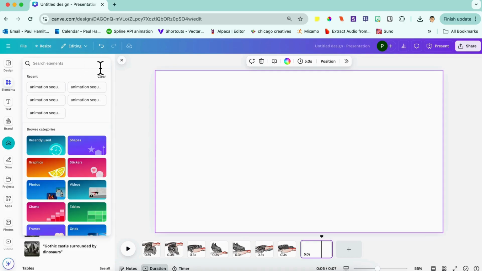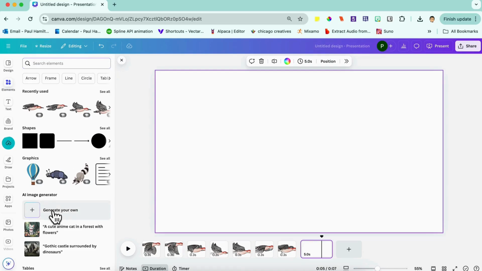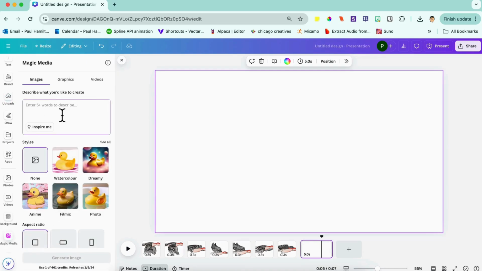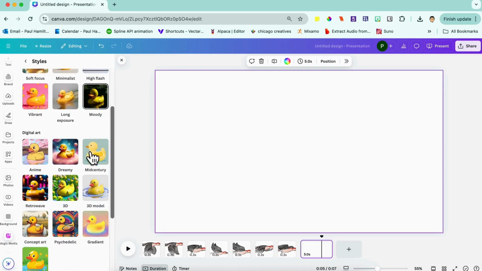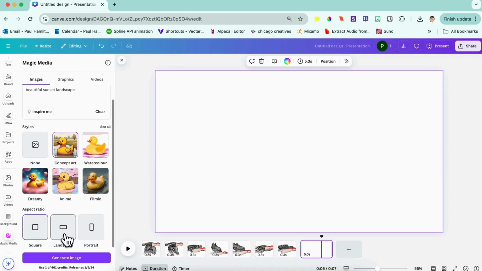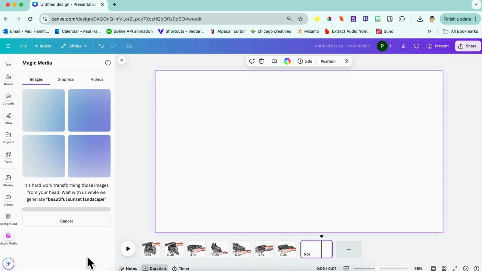I'm going to go to my AI, generate your own image. I'm going to look for a beautiful sunset landscape. I'm going to select my style, which is going to be concept art for those that know me. I'm going to select landscape because I want it to fill up this canvas size beautifully. And then what we're going to do is layer that GIF, once it's uploaded to Canva, over the top.